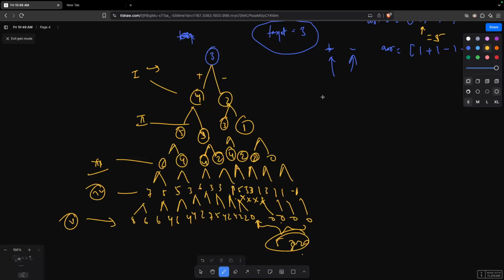The very first thing: variables. Whenever you are solving a recursive question or DP question, always look for variables. So here you'll find variables like n, the length of the array, and another thing is this target. This can also be a variable.